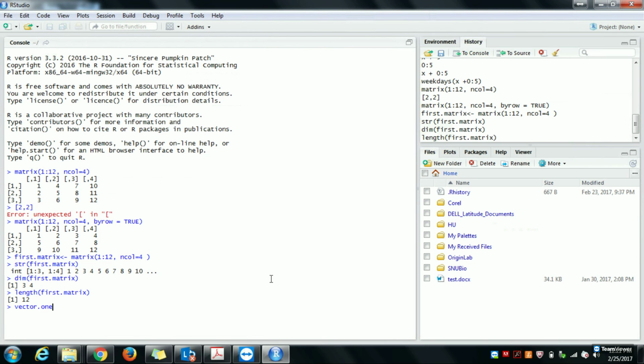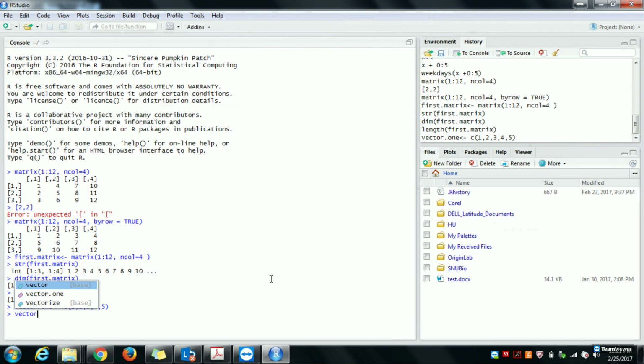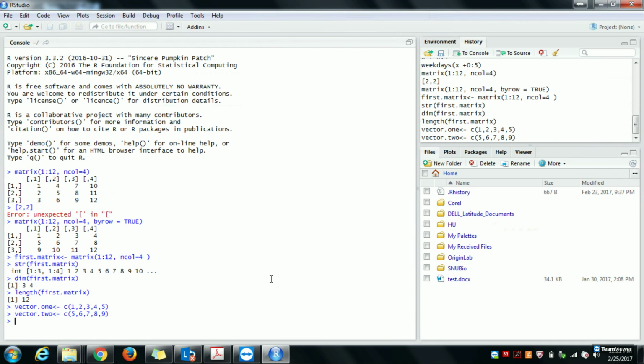Just name it anything, first vector, and have any values that you want, maybe 5 values or 10 values or whatever. And I have my second vector, and I hope you still remember what c stands for. It's just combine, and that's the way you create a vector. So I have two vectors here. The first one is 1 to 5, the second one is 5 to 9.